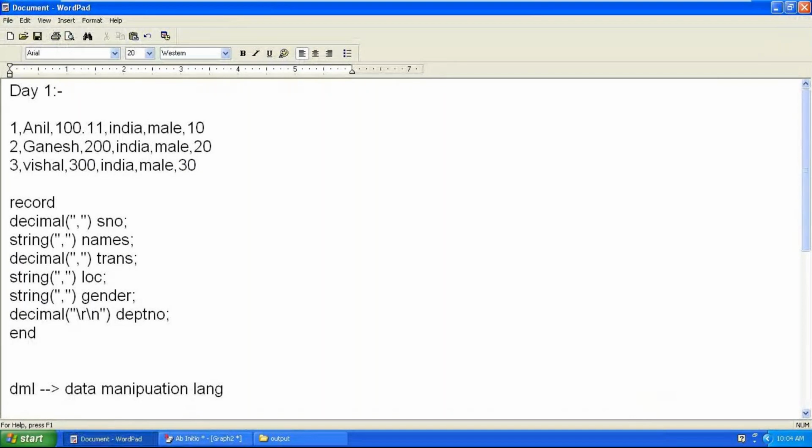Okay, 100.11. If I go with the decimal, transactions with integer are also supported. So this 0.11 will not be applicable while calculating. It will ignore the 0.11 values.